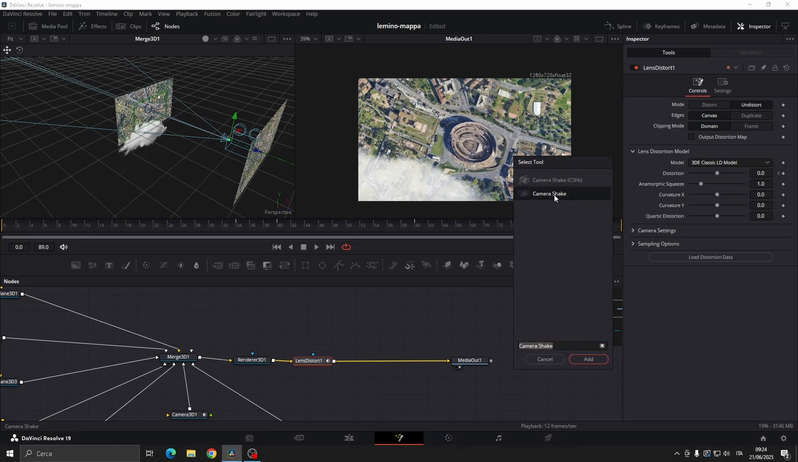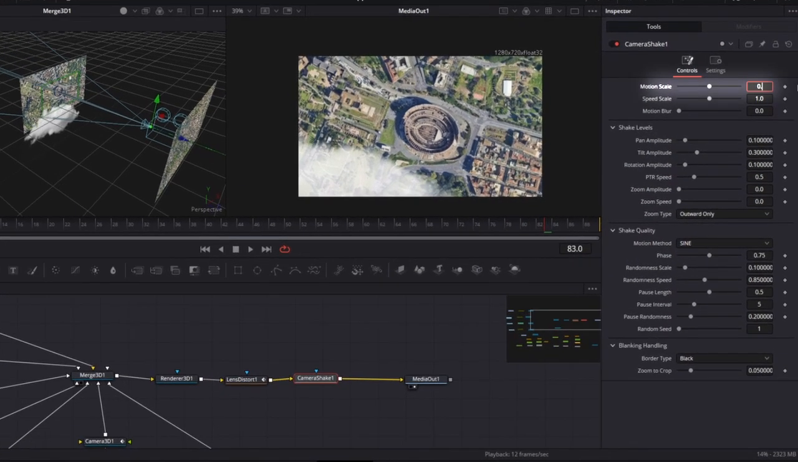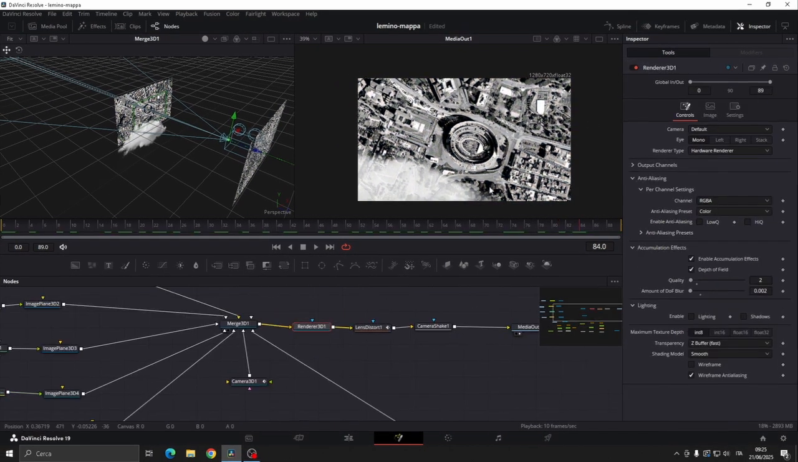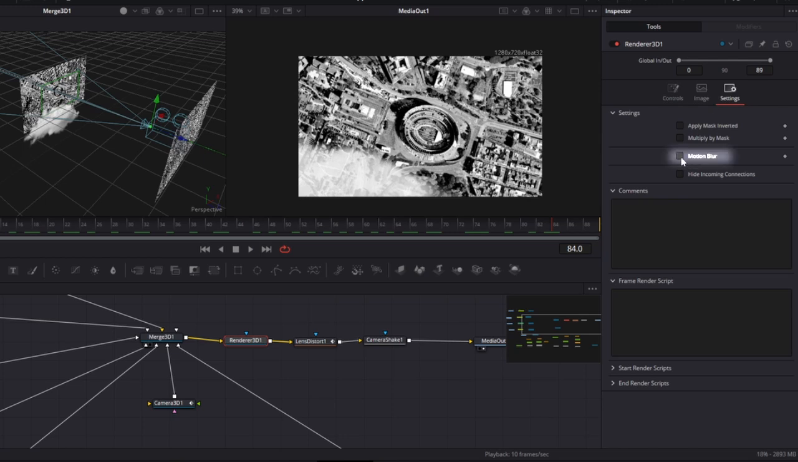Now add the camera shake. Set motion scale to 0.362. Speed scale to 0.173. Rotation amplitude to 0.661. PTR speed to 0.236. Re-enable color correction nodes. Go to Render 3D and activate motion blur, setting it to 3.